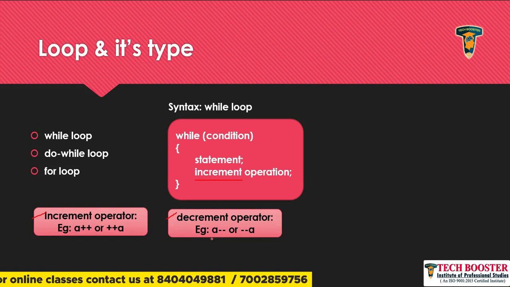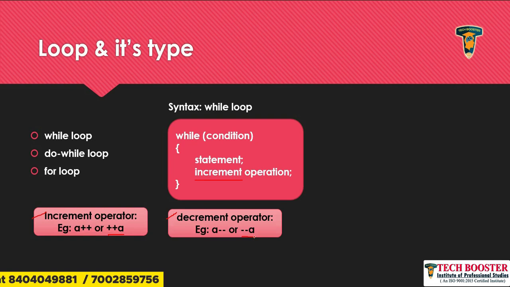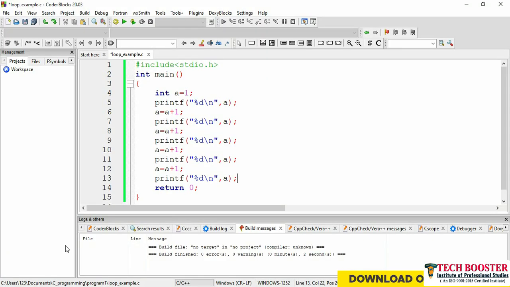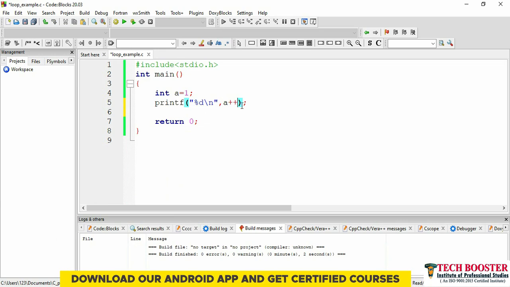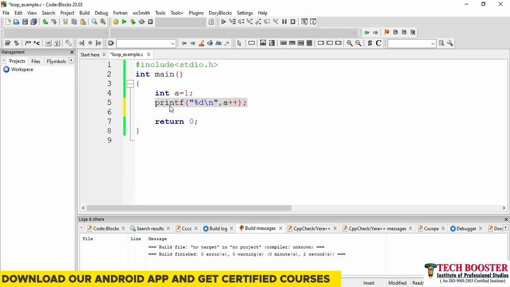Also in many cases you may find ++a or --a. Here basically the final value of a after a++ or ++a is the same, but you have a certain difference here. So what is the difference here? In order to show you the difference between a++ and ++a, let me once again open my Code::Blocks. Here in this case, if I want to print the value of a++, let me copy this line.